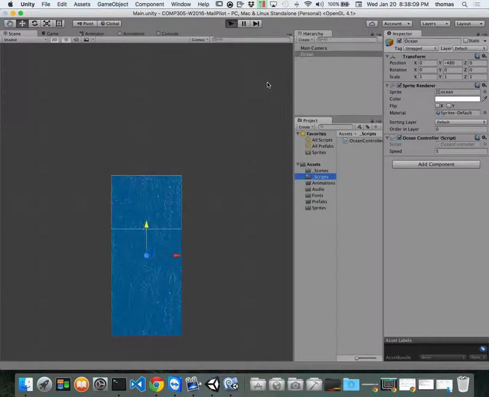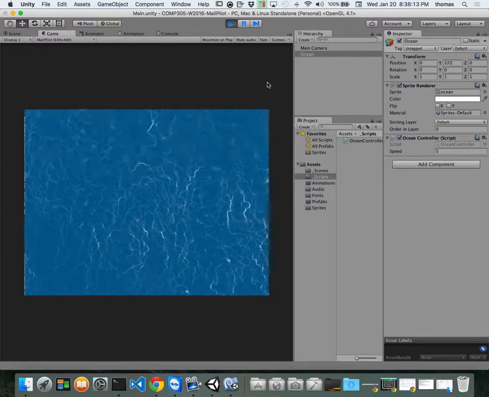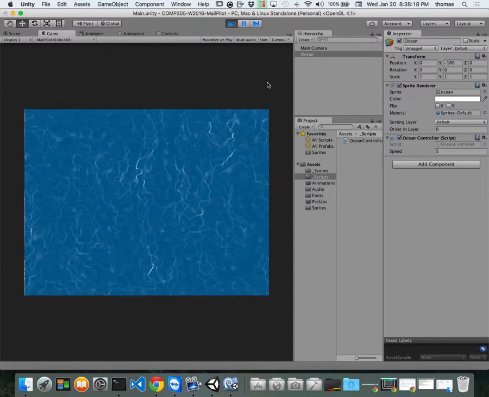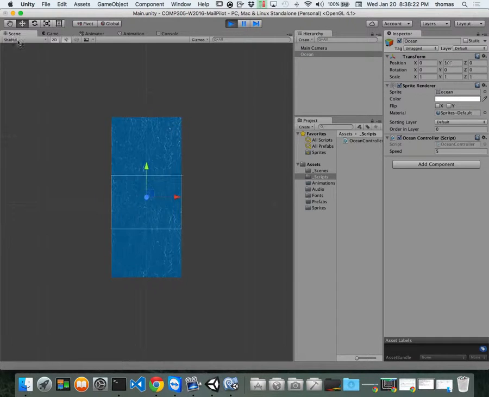Okay, so I play, and then I have my scrolling background, and it should scroll forever, over and over again. So it looks like a scrolling ocean, like you're flying over the ocean. Let's see what's happening on the scene side. If I go back to my scene, this is very interesting. Look, it's going down here, and then, boop, it's going down there.